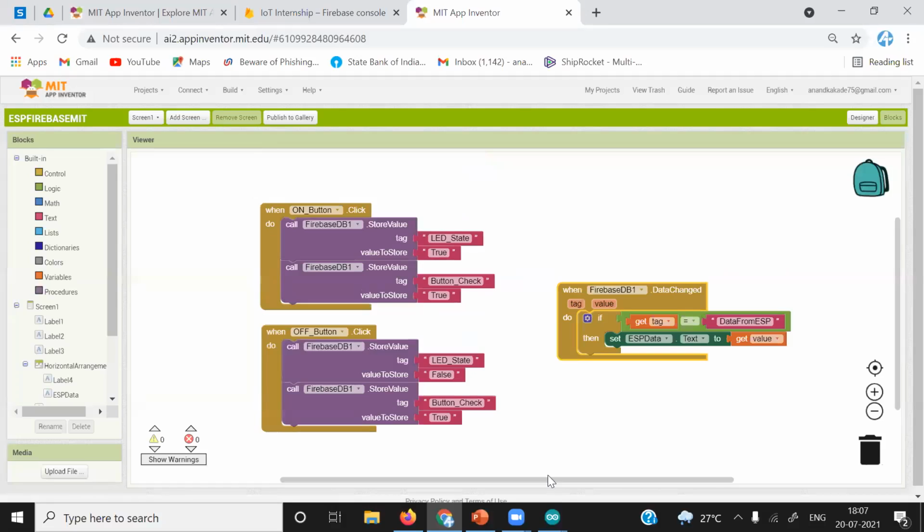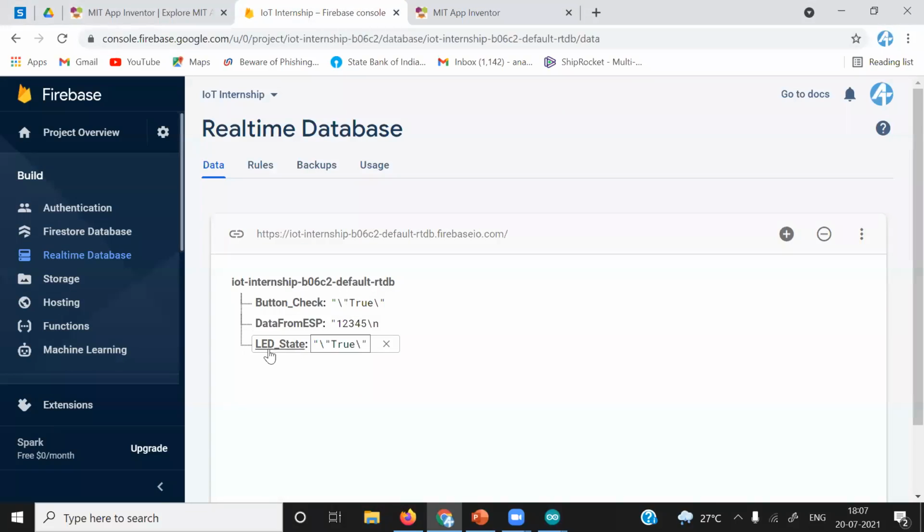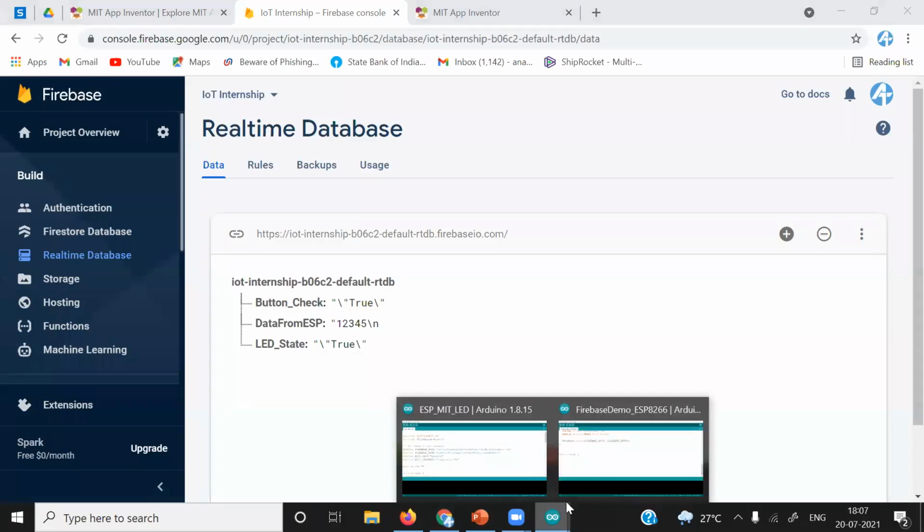Now what we want to do? We want to check the LED state, this object, so that we can make a condition, and according to that condition we want to turn on and off LED. If this LED state is true, we want to turn on the LED. If this state is off, means the false, we want to turn off the LED. So first thing is we have to read this object in ESP8266.